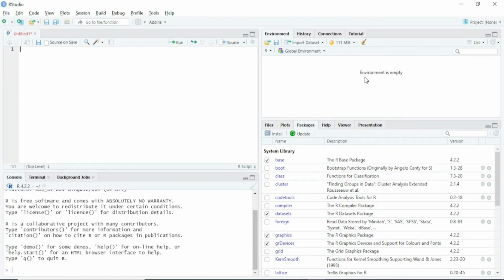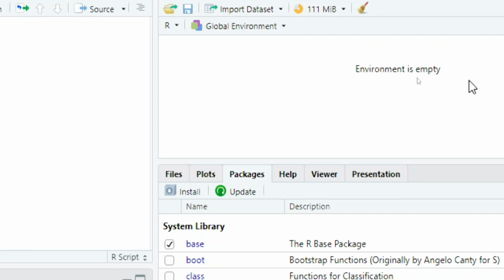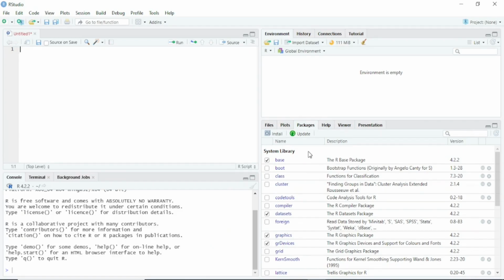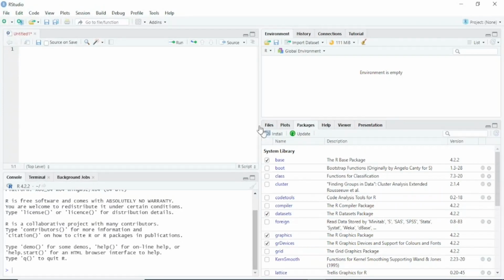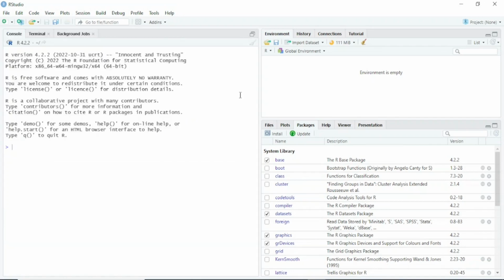So this top right panel is known as the environment panel, and here you can find the variables or objects you are working with. As currently I am not working with any variable, the environment is empty. And in this lower right panel, you can find different tabs for plots, packages, help, and other things. So this was the display of RStudio.